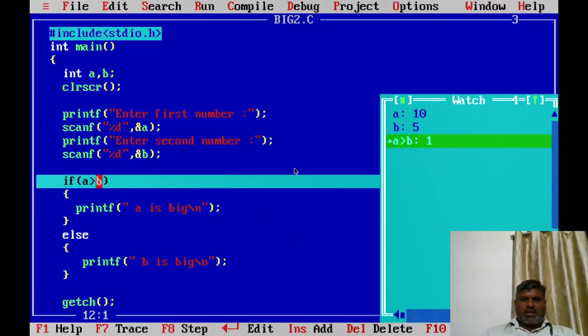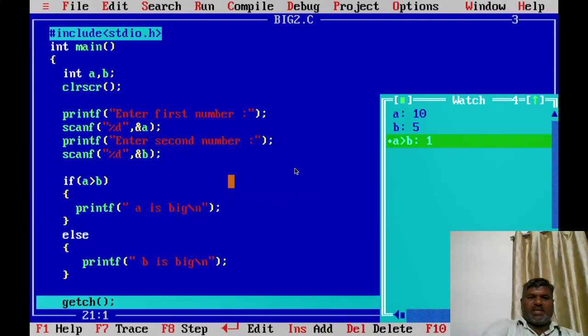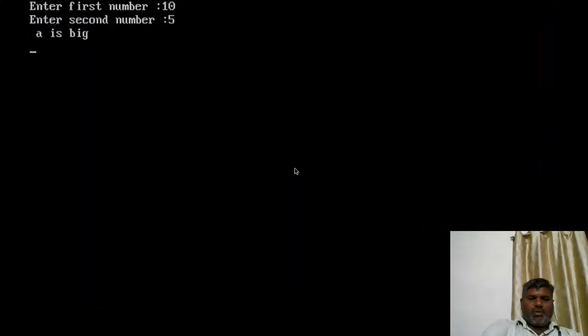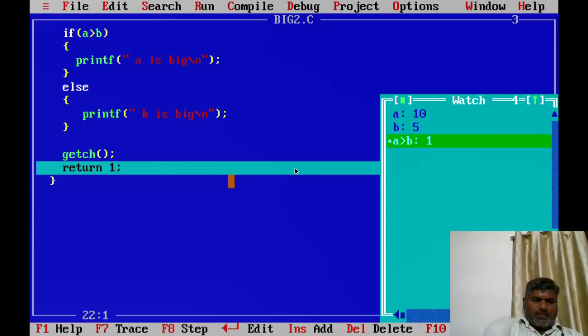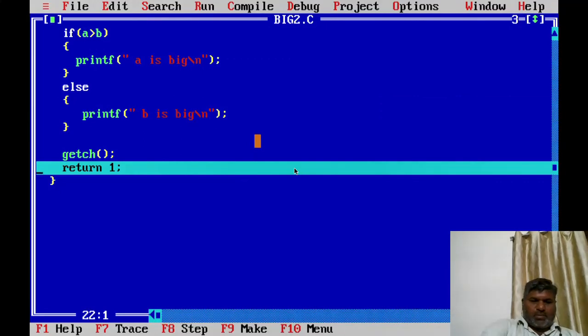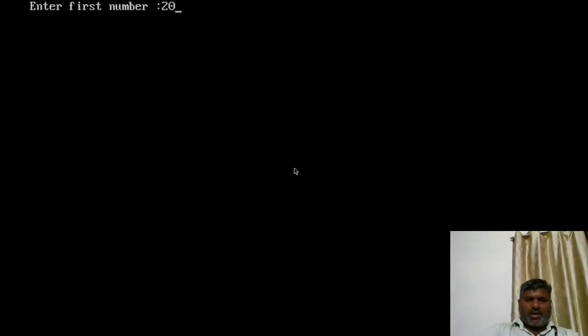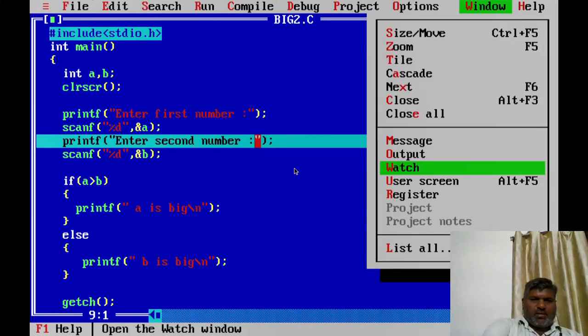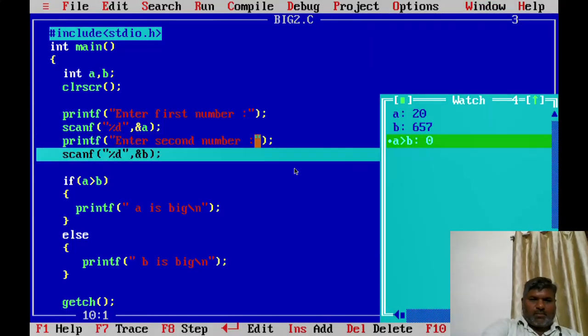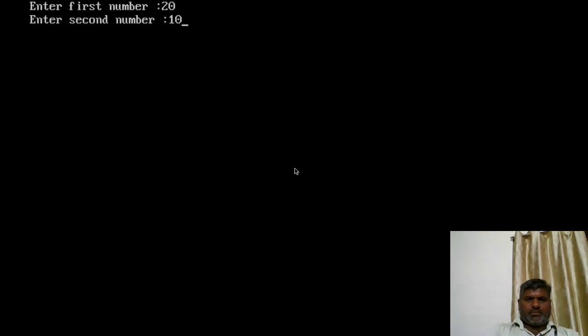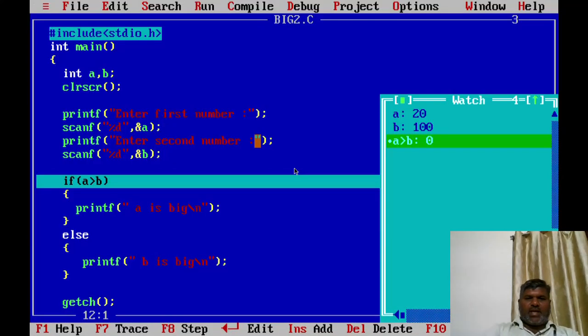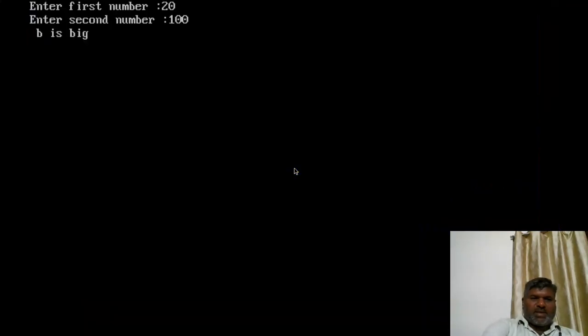That is true, so it enters into this block, displays the message A is big. Then it will not go to the else part. Now again, trace your program. Suppose we enter the first number 20 and the second number 100. So 20 greater than 100 is false. So it goes to the else part, displays B is big.